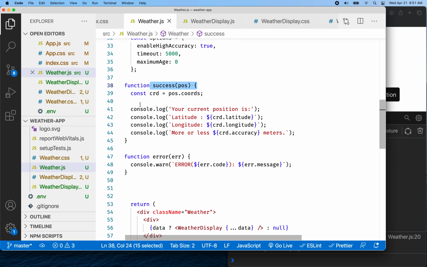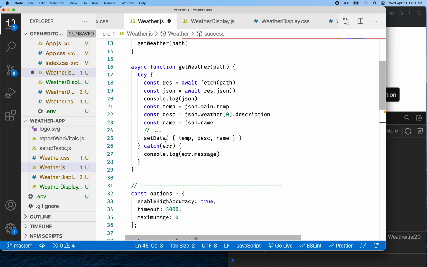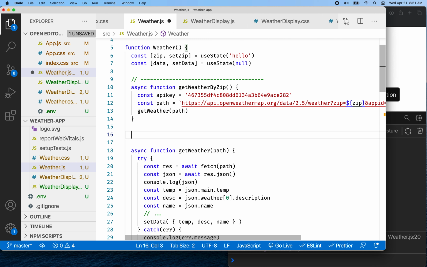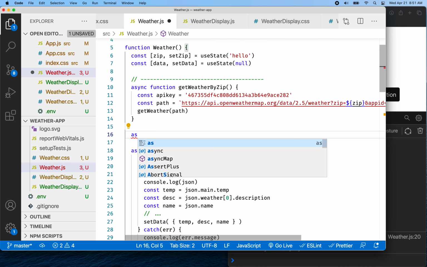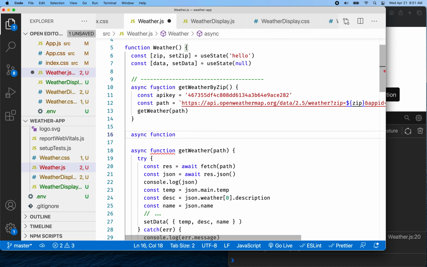So what we're going to do is I'm going to go up here to the success function, and I won't use any of this stuff right there, so I'm going to comment that out. But I do need the latitude and the longitude. So what I'm going to do is I'm going to pass those into a new function that I make at the top here. So let's say async function. I'm going to put this one underneath get weather by zip, but above get weather, right? So it'll go right in the middle here.